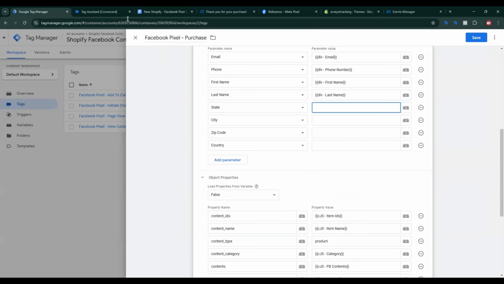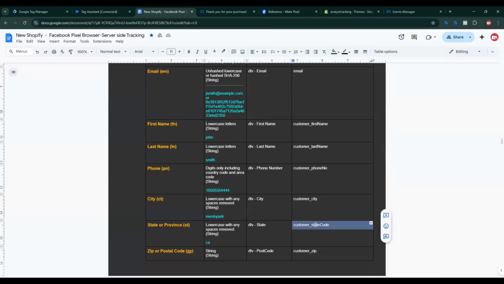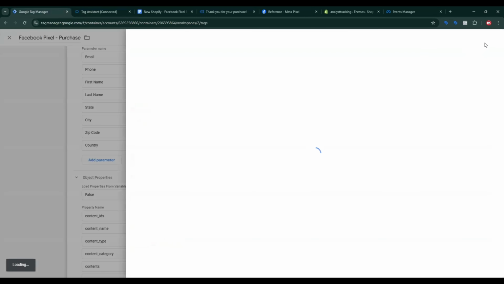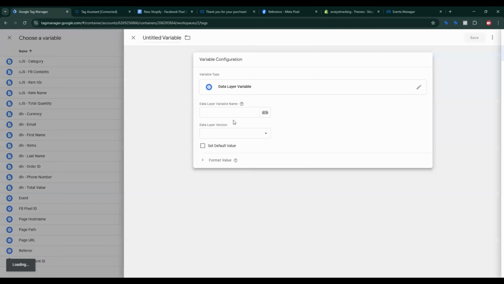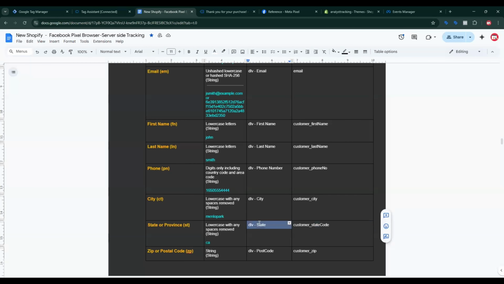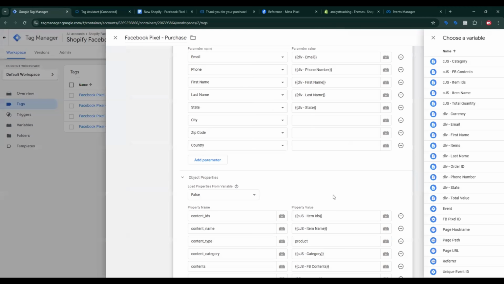Now I need to create one for state. Go back to my documentation, then copy this. Then again click on the plus sign, then find data layer variables, then paste here, then copy this variable's name, paste here, then click save.